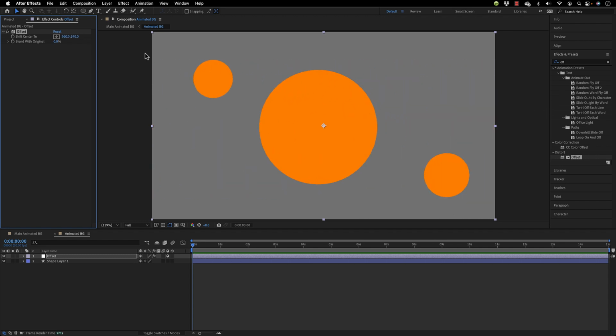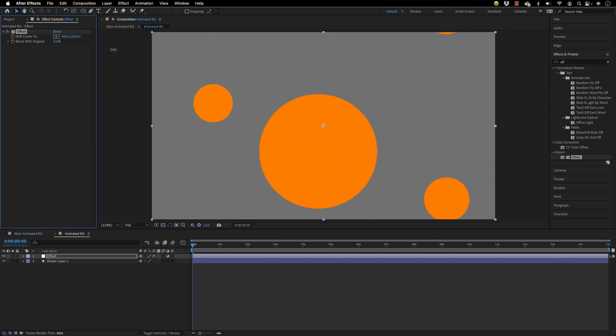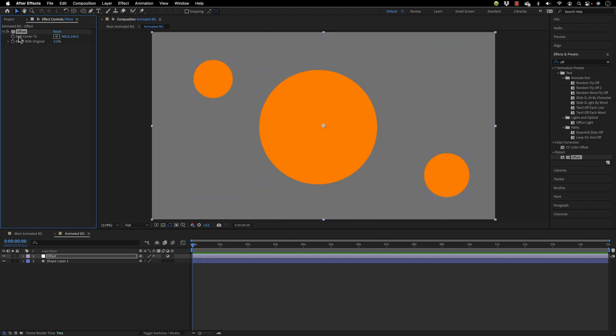It's very interesting. If you take the Y, you can do the same up and down, of course, for the X left and right, and the layer is being duplicated all over the place. So let's reset it and start our animation.